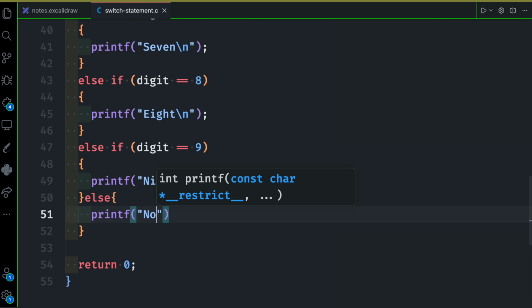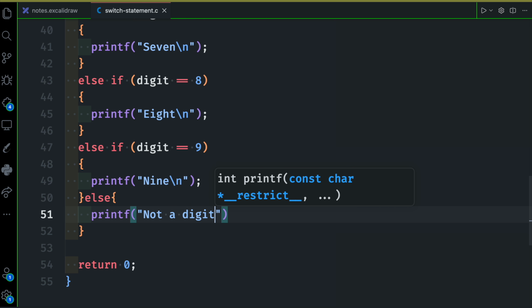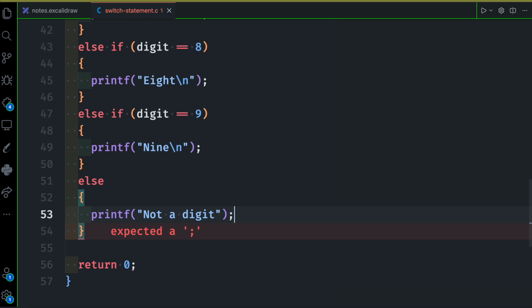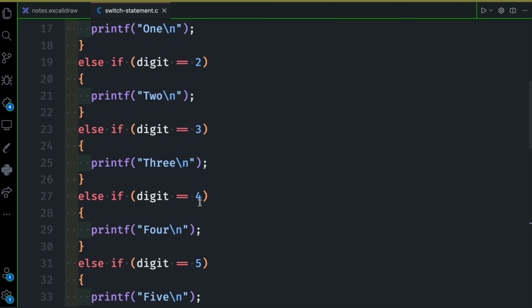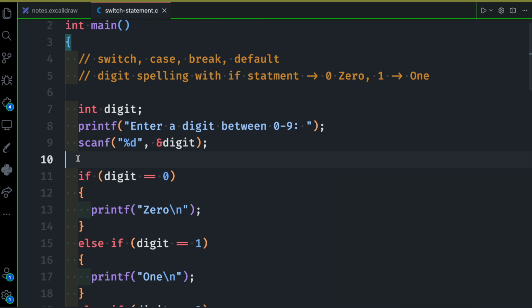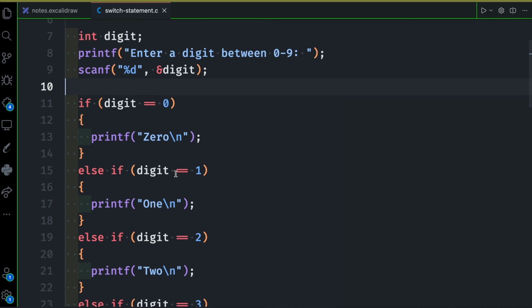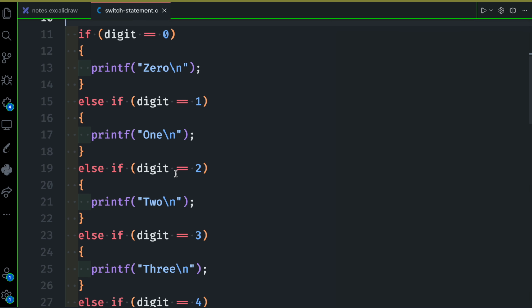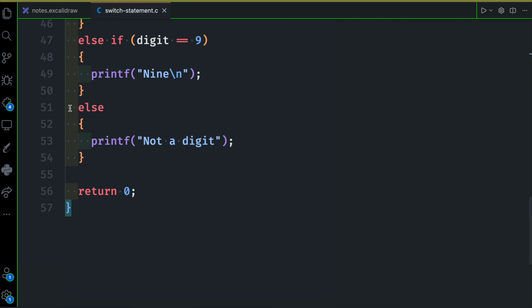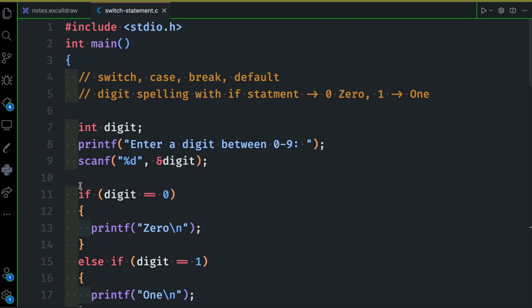Okay, not a digit. All right, we can do that in various ways. Maybe at the beginning, I can check if it is not between 0 to 9, then we are going to say it's not a digit. All right, this is something we can do at the top. So let's go at the top here.